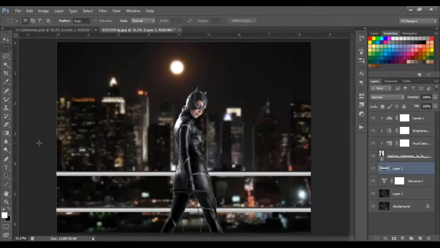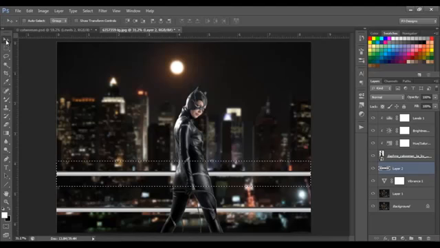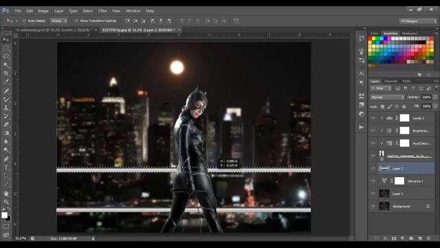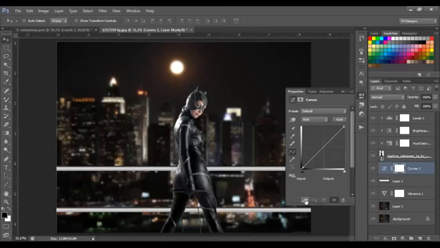I'm gonna get the rectangular marquee tool to make this selection, and I'm gonna move this a little bit up right here. Ctrl D to deselect. I'm gonna add some curves to that as a clipping mask, so click here, and we're gonna get this middle point and move it here, and then go to this right here and move it like this.